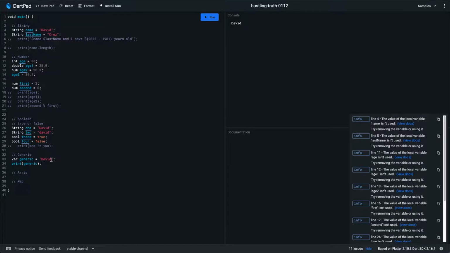it can be a string, it can be a double. Generic now is going to be 34.6, and now it can be an int also. It can be a Boolean. Generic is also a Boolean itself. So it can be anything you want.